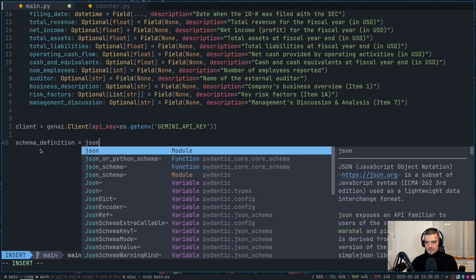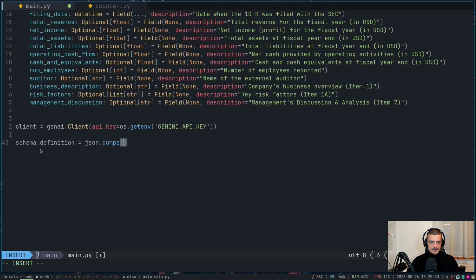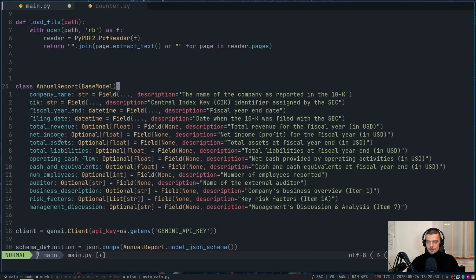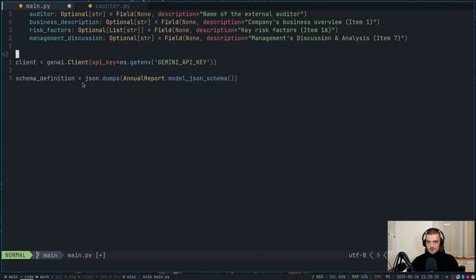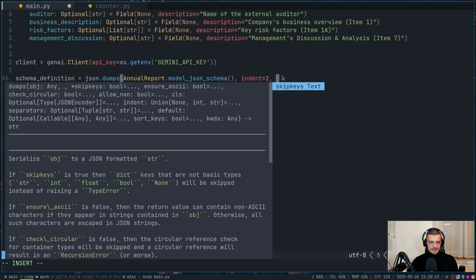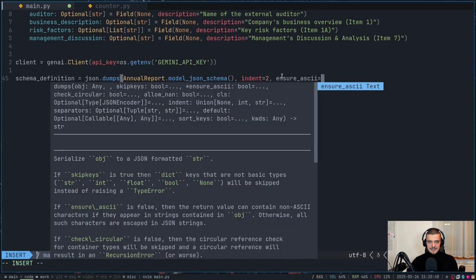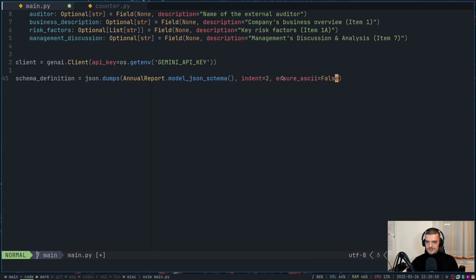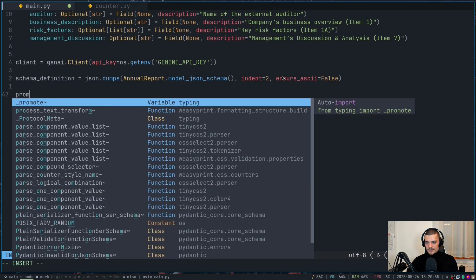Schema definition is json.dumps into a string the following: model annual report dot model JSON schema. So we take the Pydantic model, we turn it into a JSON schema. We take that, we turn it into a string using json.dumps. We specify here indent is equal to 2, so the indentation is 2 spaces, a tab is 2 spaces. And ensure ASCII is false. So we take that, we have now the schema definition as a string, and then we can craft our prompt.